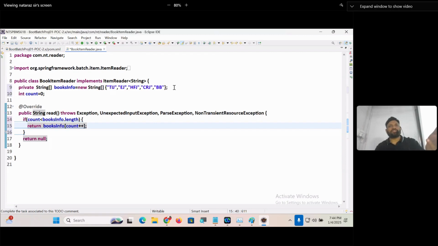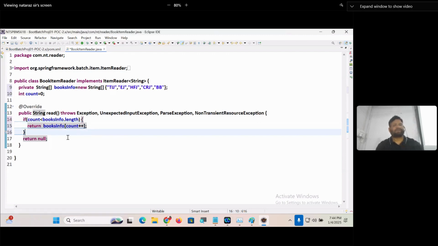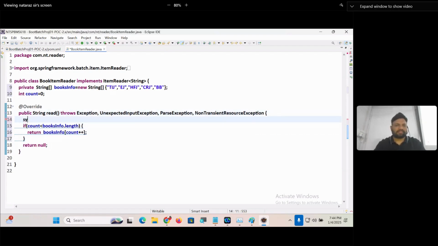First, count 0 will be used, so book 0 is returned, then plus plus. Count will increment by 1. Second iteration, it returns the first book. First iteration, book 0. Second iteration, first book. Third iteration, second book. Are you getting my point, guys? So in the worst case, it will return null here or not, guys? Yeah, sysout.